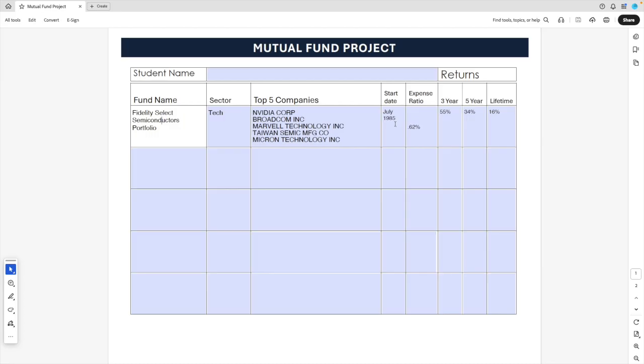When was the start date? July 1985. Oh, what a great decade the 80s were. Even though it's a while ago, wow, 40 years ago, don't say that ain't so. But in 40 years this company has done very well. The expense ratio is 0.62%. Okay, it's under 1. As we said, it could be 2 or 3%, but if it's giving you the returns that you like, we're willing to pay it.